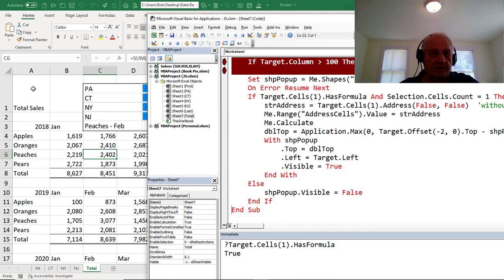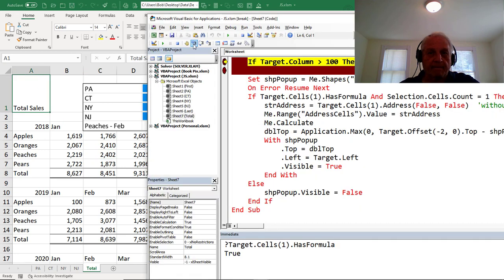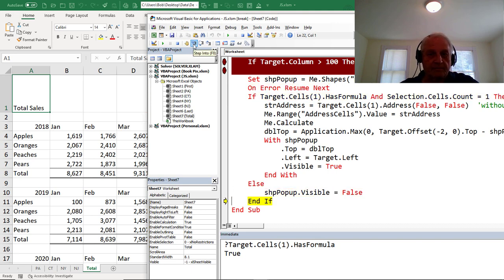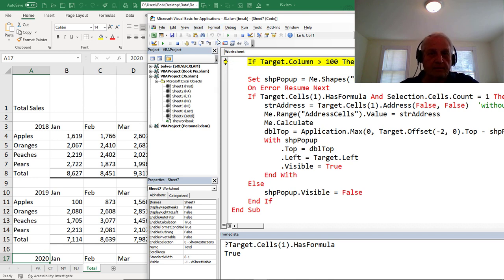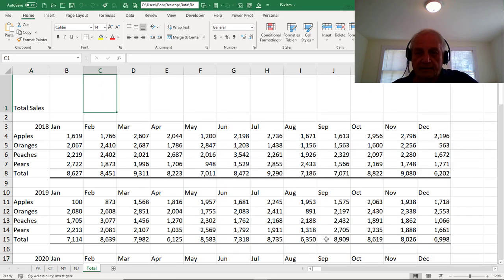Now let's click over here. The shape is still my pop-up. It doesn't have a formula, so it just goes to the Else. Fairly trivial, but an excellent effect. Let me turn off the break and run. And I hope that's instructive.